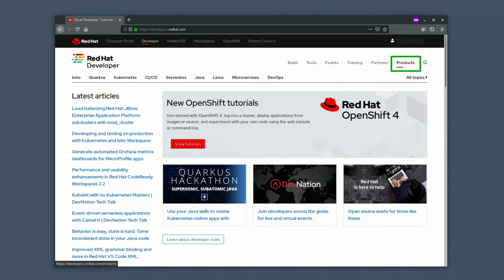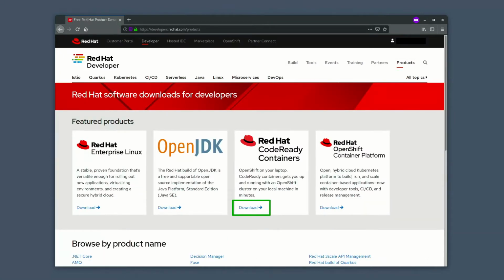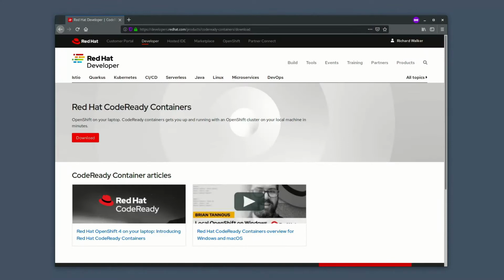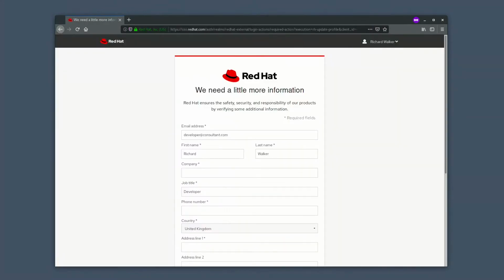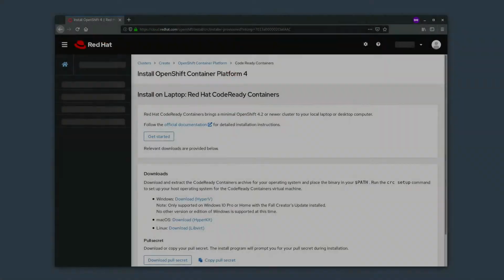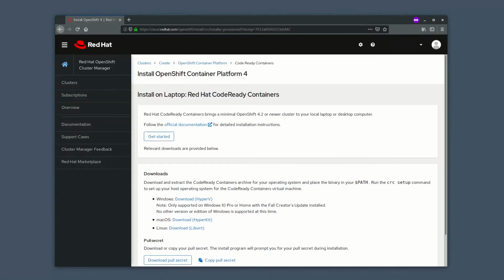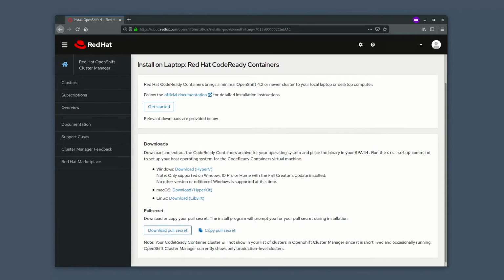Click Products in the top right. Then click Download under Code Ready Containers. And click Download again. You'll be asked for some further details before being able to continue. Fill out your details and submit. Finally, from here, you can download Code Ready Containers for your platform and make a copy of your pull secret.